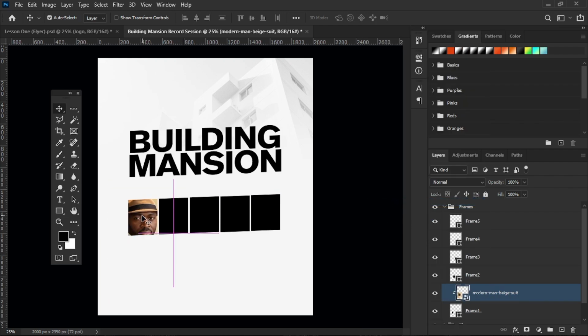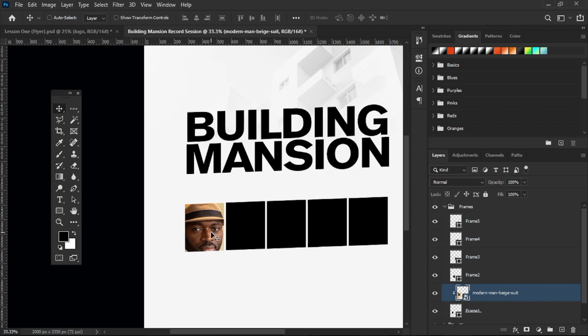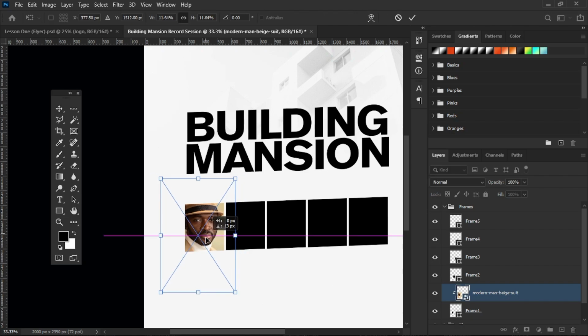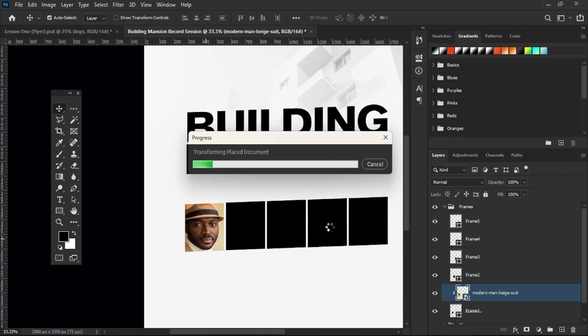Yes, and I would like us to zoom a bit so that we can see what we are doing. Now let me Control T on the image again, transform it, and then I think like this is okay. Now let's do the same to the others.